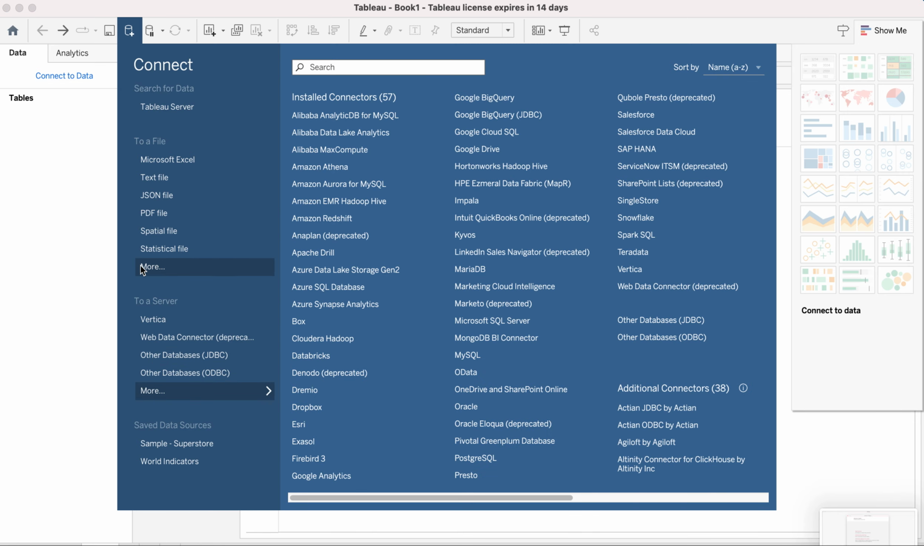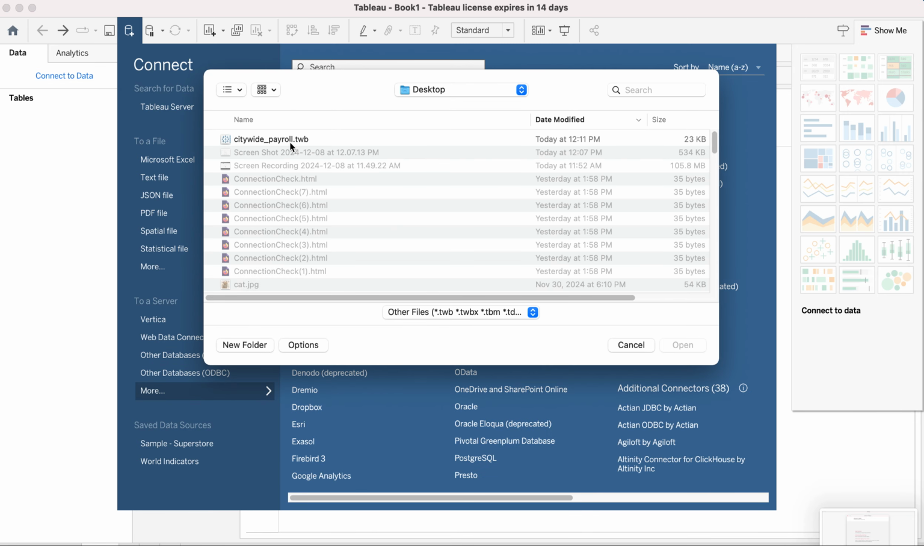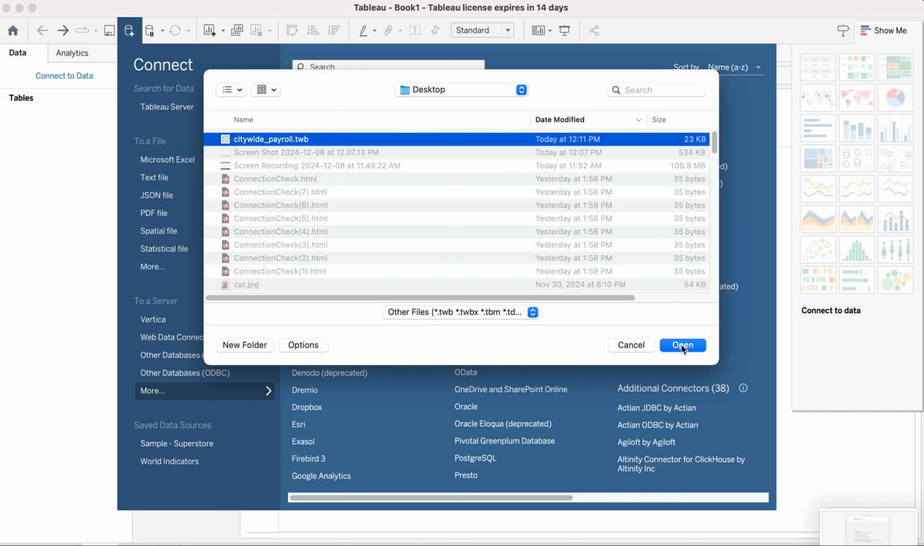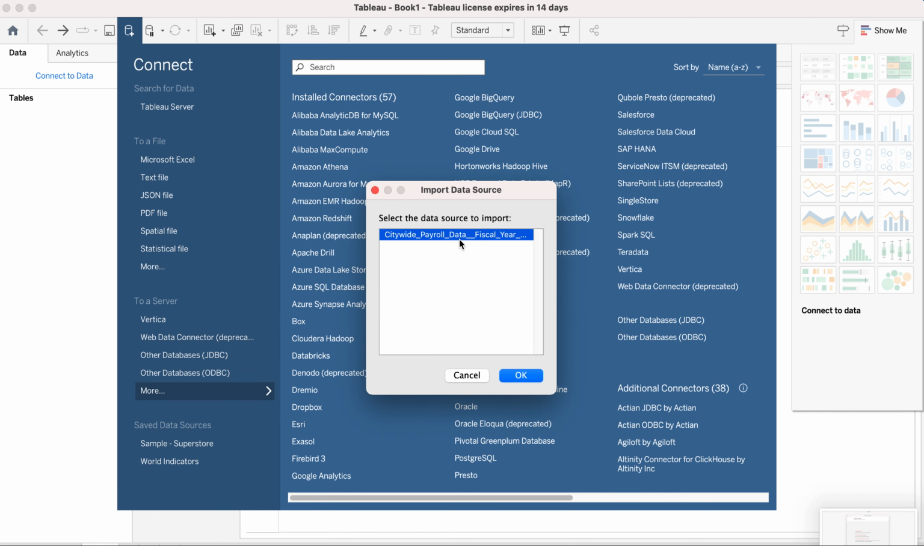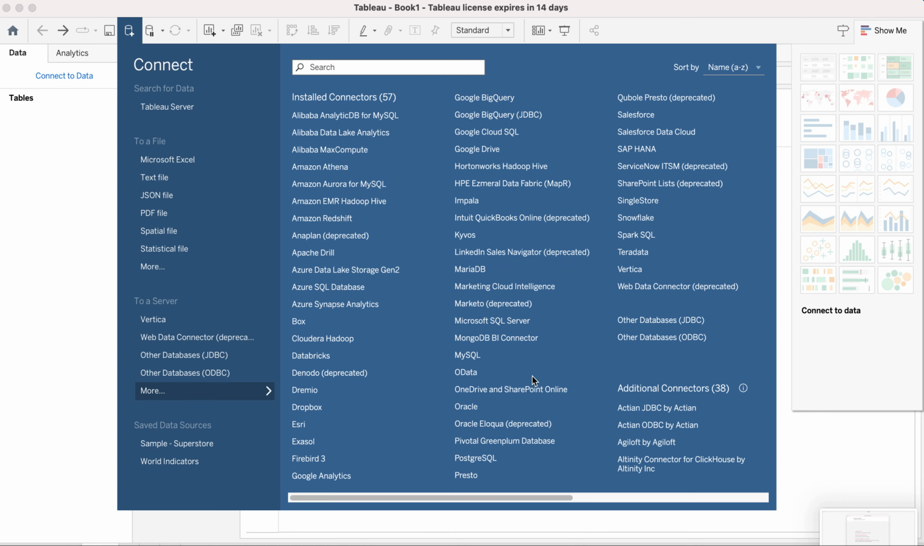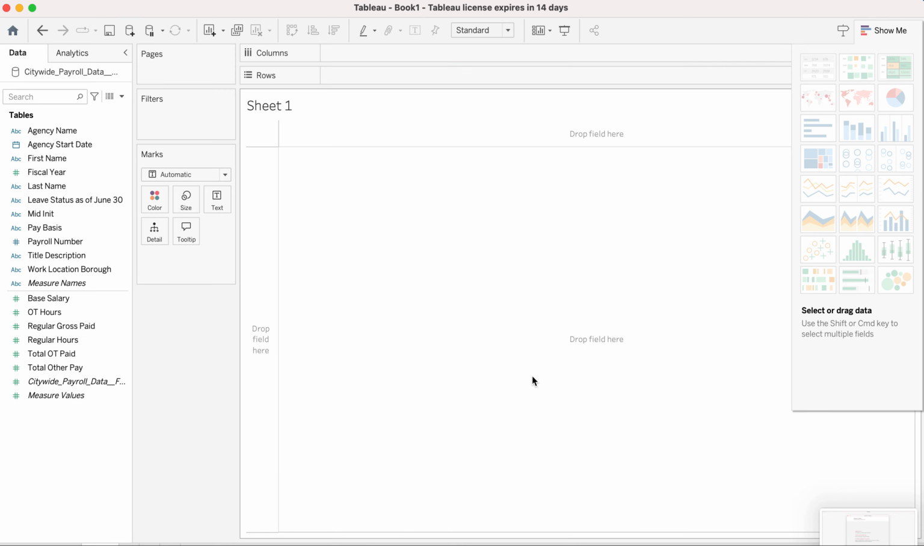And what we're going to do is go to more, and then click on the Tableau workbook that we had saved our data to, and click OK. Once we do that, this is what you'll see here on the left side: you're going to start seeing some information about your tables. And essentially we only have one table. This is a flat file, right?